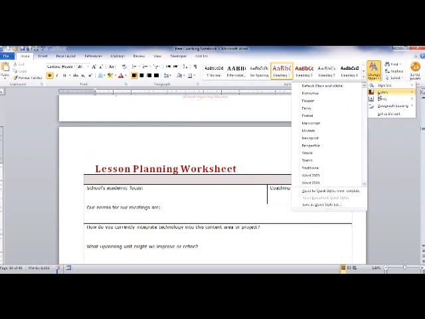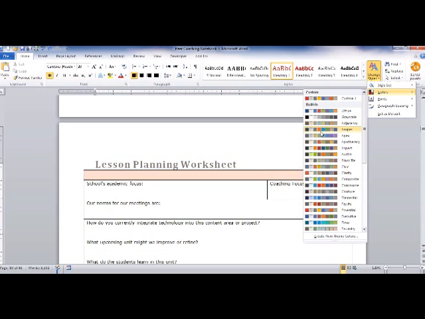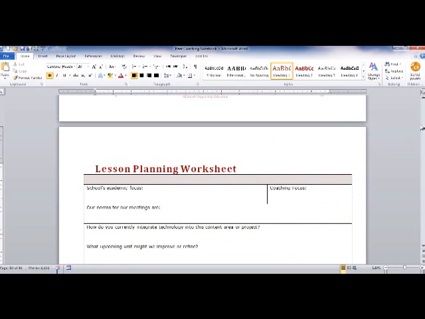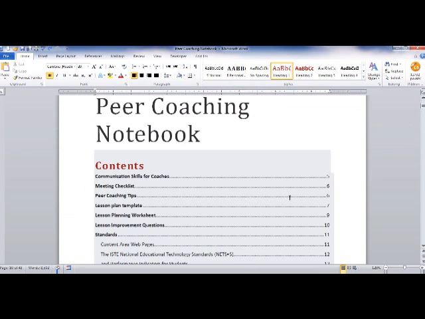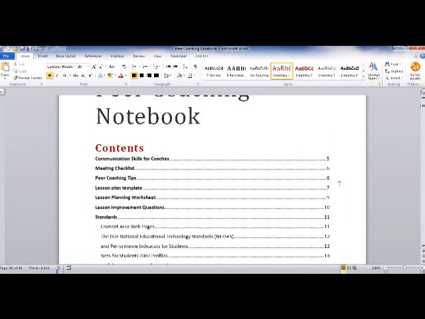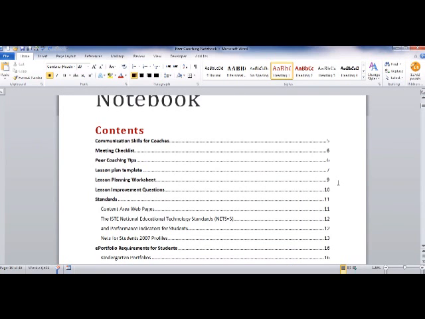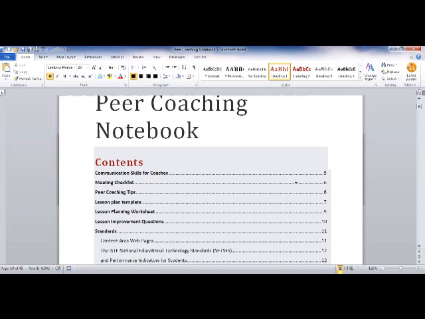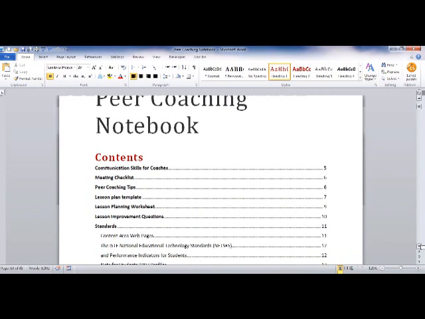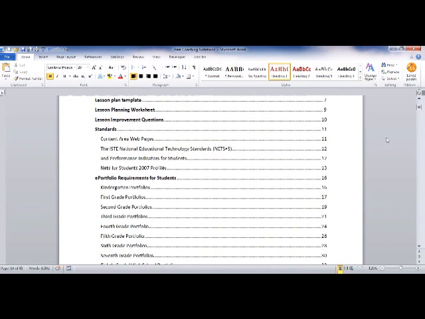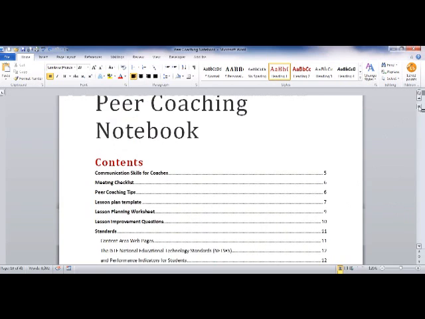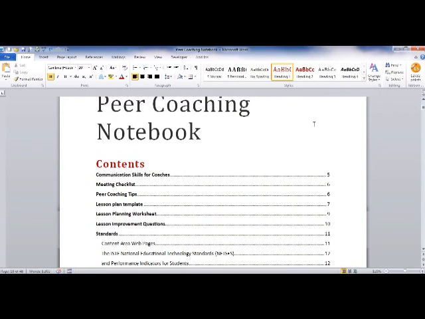Same thing, I can change color schemes if I wanted to do that. Very useful. Plus, by using styles, I'm able to automatically create and update a table of contents. By using the automated table of contents, if I change where the headings are or if I have to insert something new, the table of contents will automatically adjust. I don't have to go in there and manually do it, so that saves a lot of time. So using styles can be helpful.